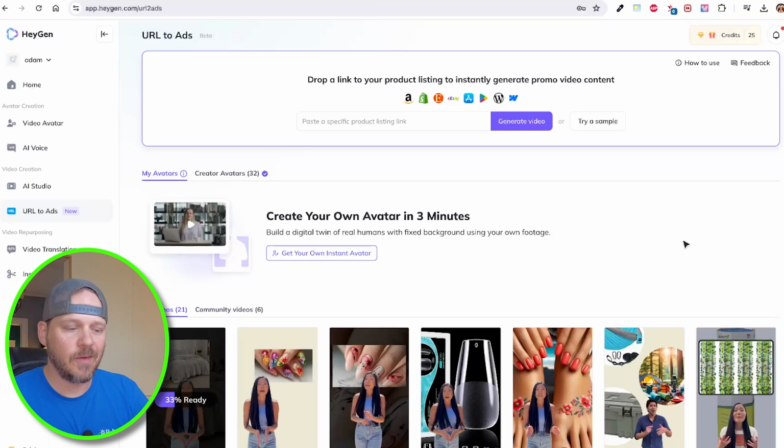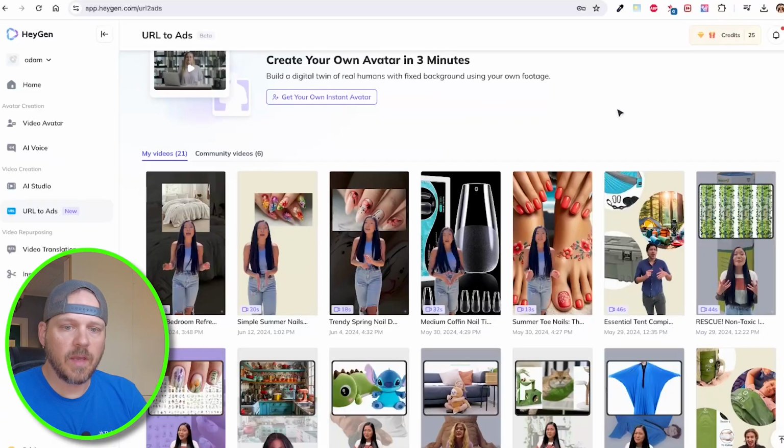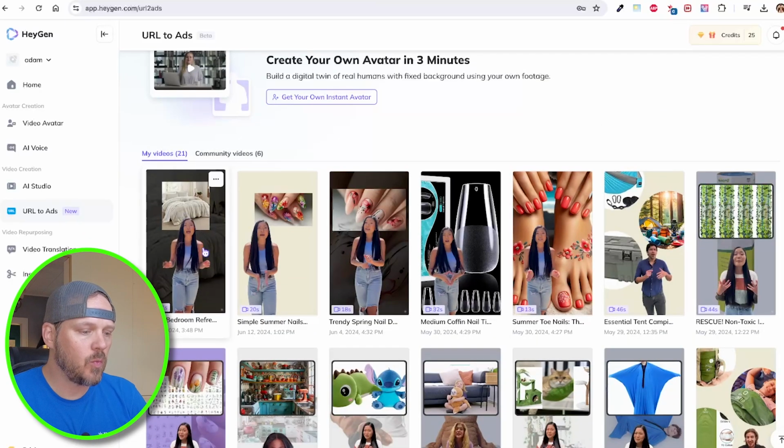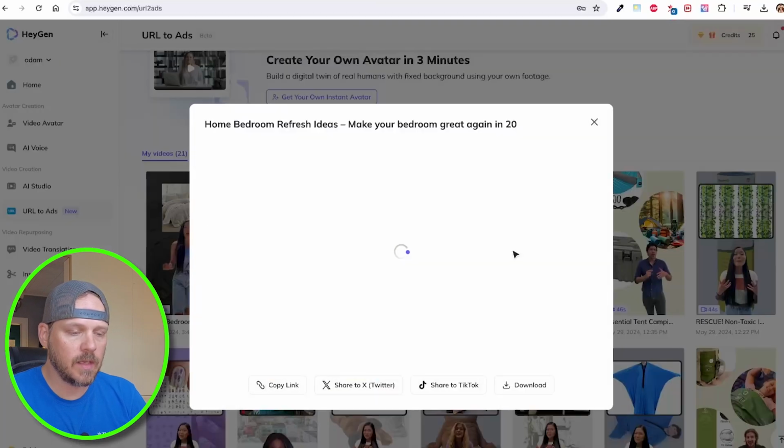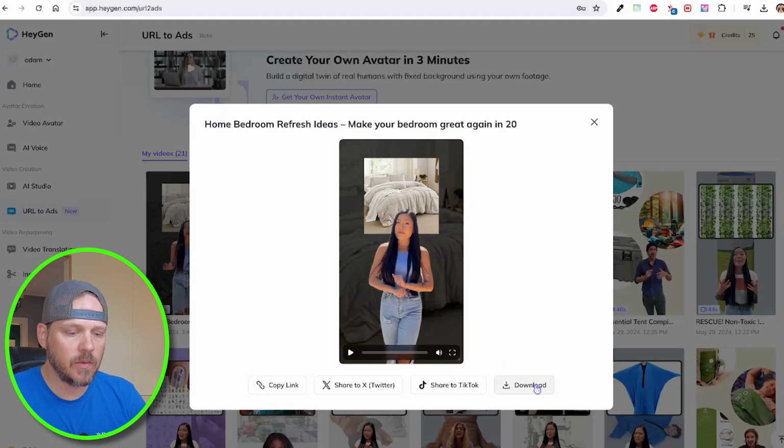And if you don't want to sit on this page, you can scroll away from it and it'll send you an email eventually when the video is rendered. So what do we do now? Okay, after a good 5 minutes or so, the video will be ready and you can click on it and you can view it and you can download it. Home bedroom refresh ideas onto my desktop.